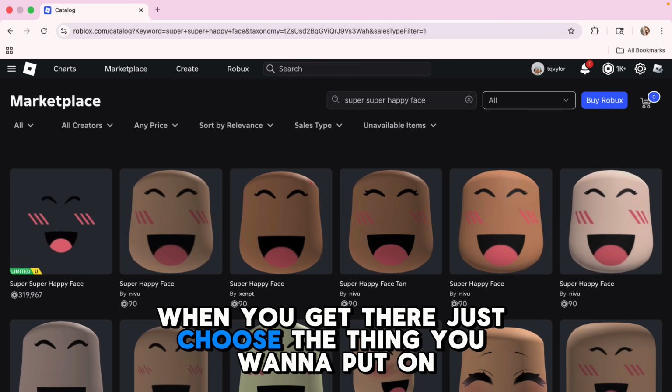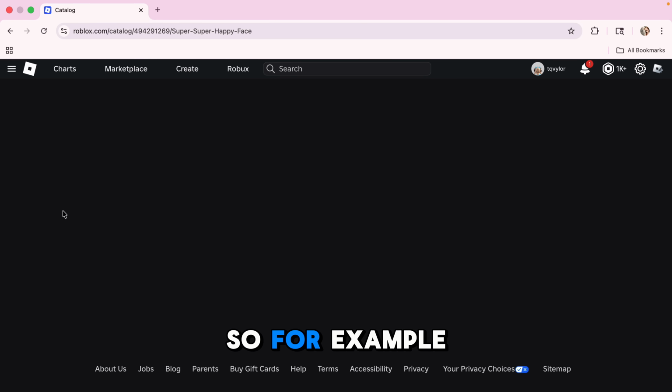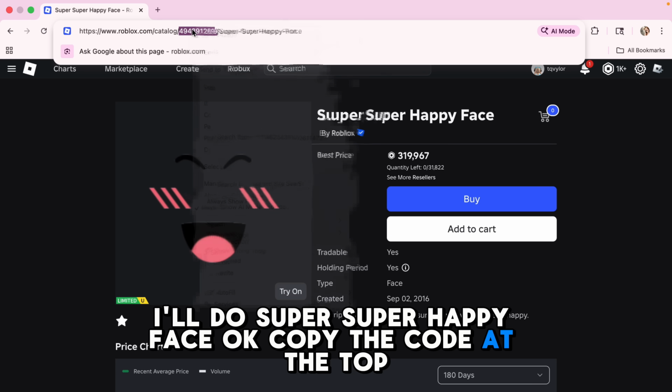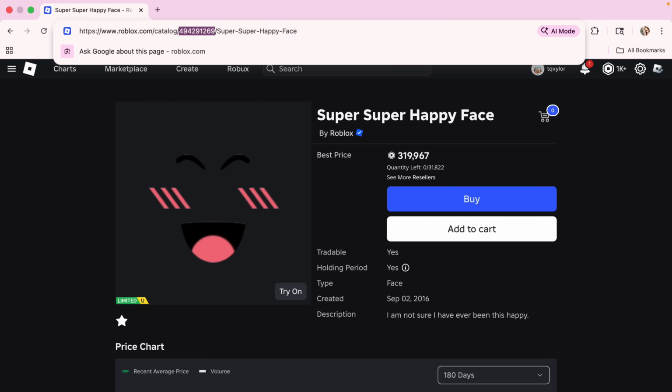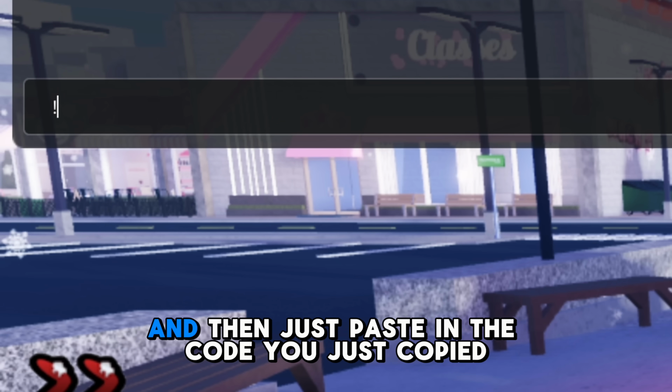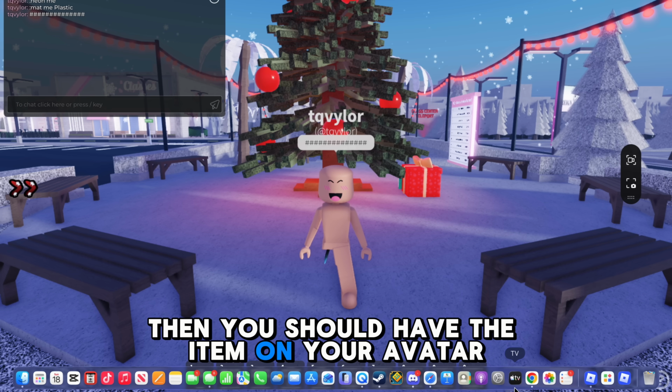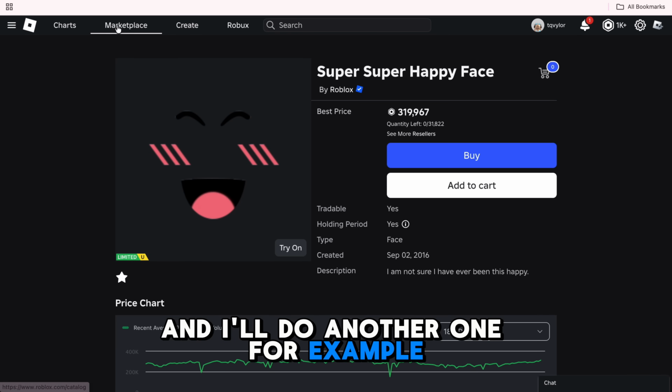When you get there, just choose the thing you want to put on. So for example, I'll do super happy face. Okay, copy the code at the top. And then you're going to use this command and then just paste in the code you just copied. Okay, if it worked, then you should have the item on your avatar, and I'll do another one for example.